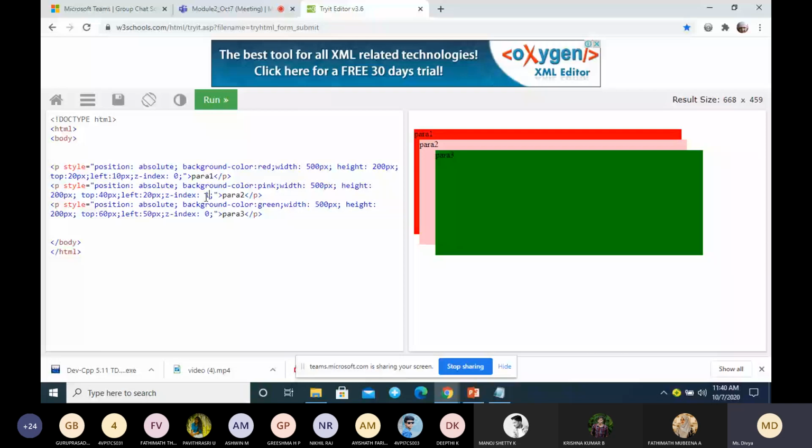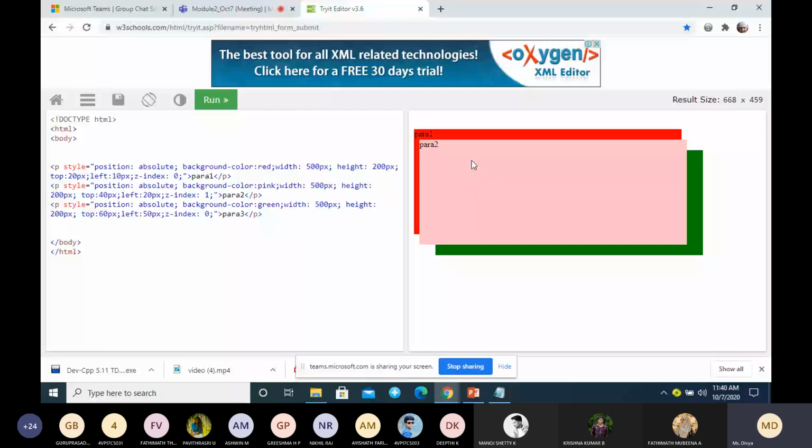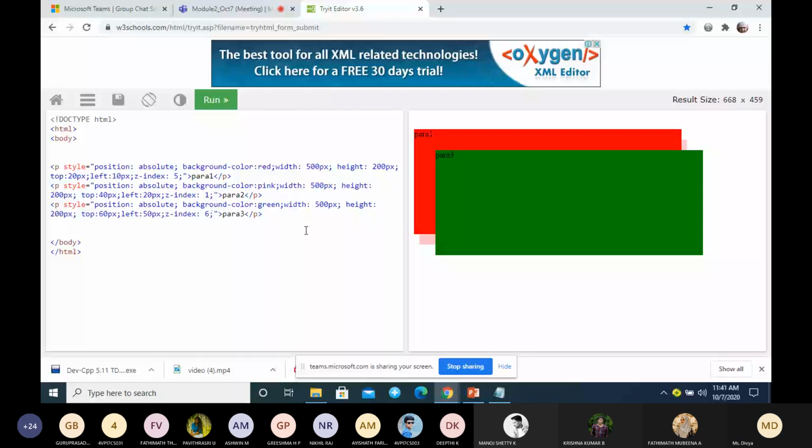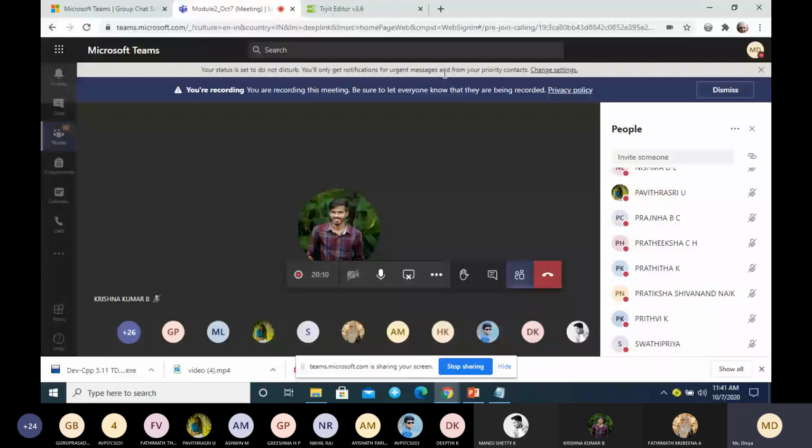Now, which one is at the top? Paragraph 2 is at the top. Similarly, if I want to make paragraph 1, the red color, at the top, then I have to increase its z index. The highest one is paragraph 1. Now, see the difference. Paragraph 1 is at the top. Similarly, if I want green again, increase its z index. Is it clear? Which one will be at the top? The one with the highest z index.